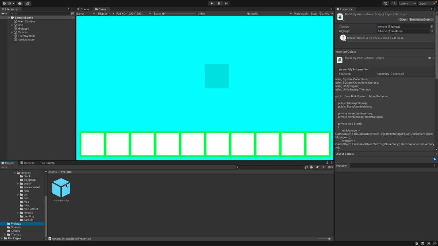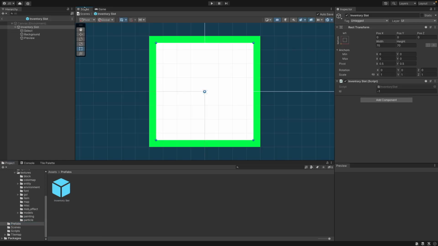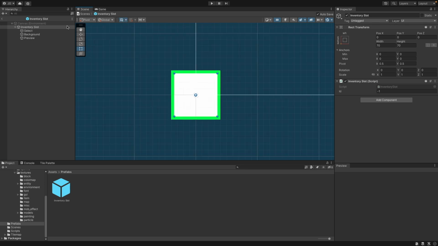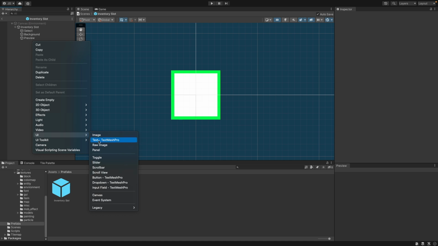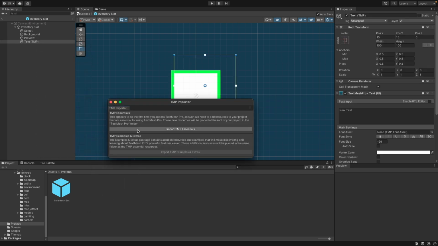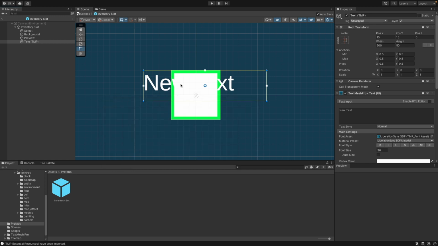If we go to prefabs and open up our inventory slots, as you see, we have our inventory slot. However, I want to add a thing. We want to go to UI and add the Text Mesh Pro. If you don't have it, you'll get this little window, so just import TMP Essentials. You don't need examples and extras, so we'll just close the window.